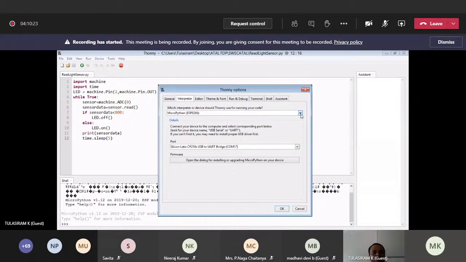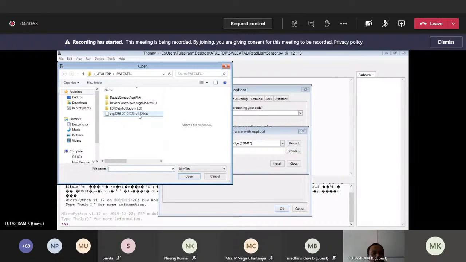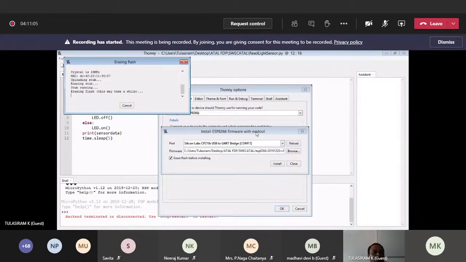I am using MicroPython ESP8266, and you need to select the COM port. After selecting the COM port, the next thing is you need to upload the firmware. I already told you about the firmware. You browse for the ESP8266 firmware, open that one, and install it.